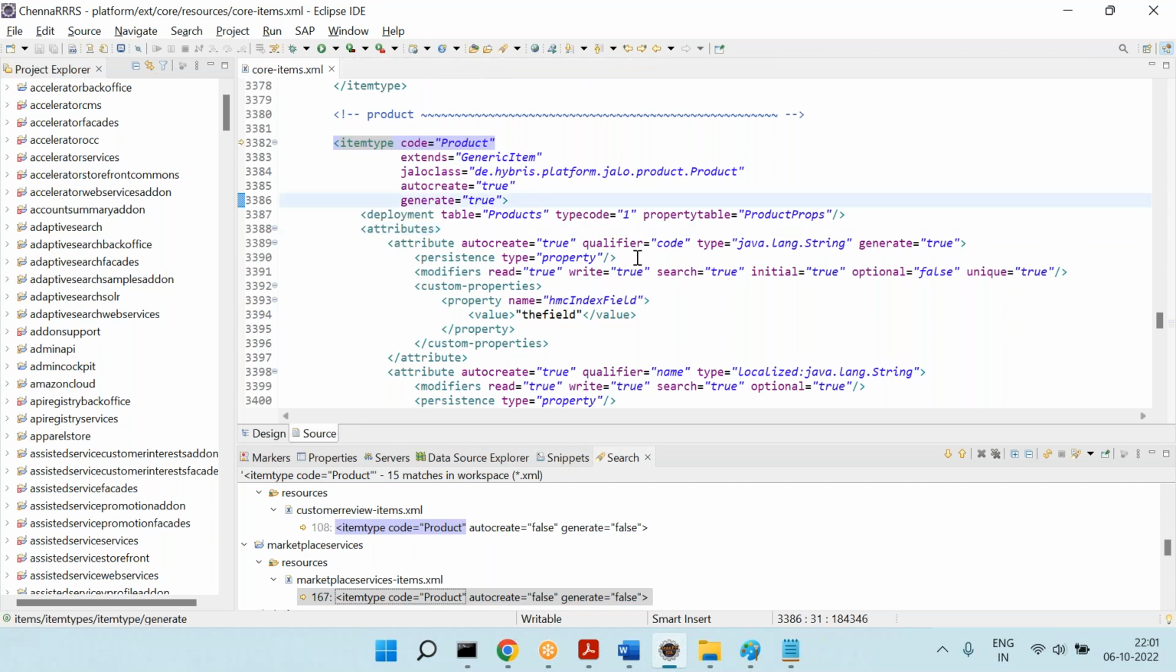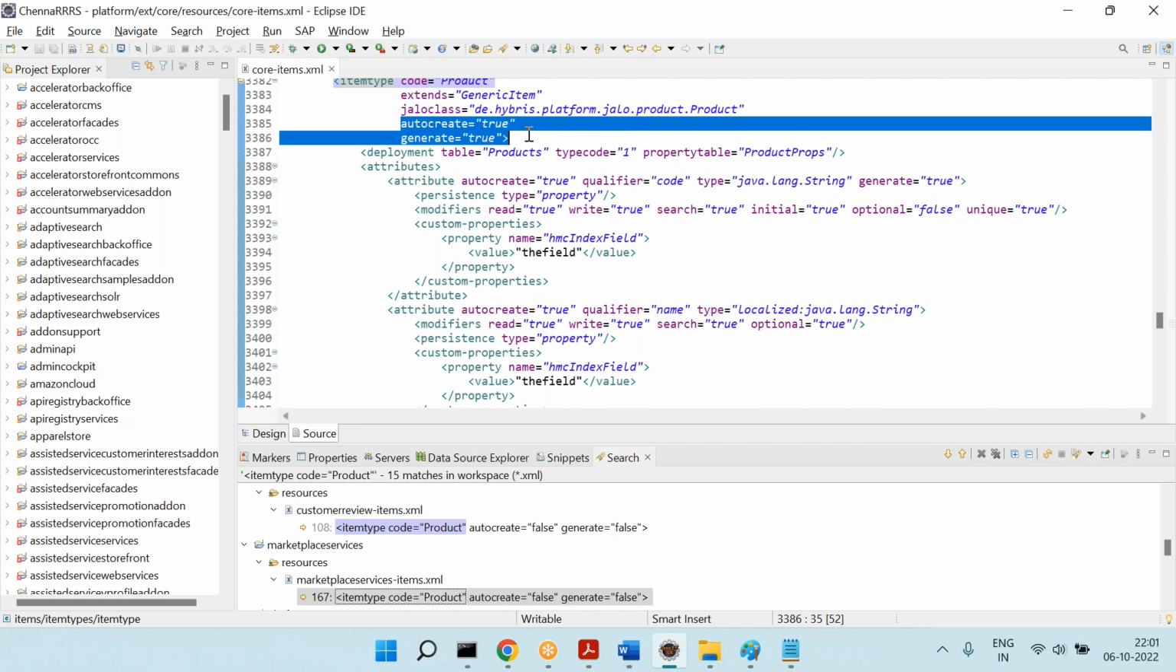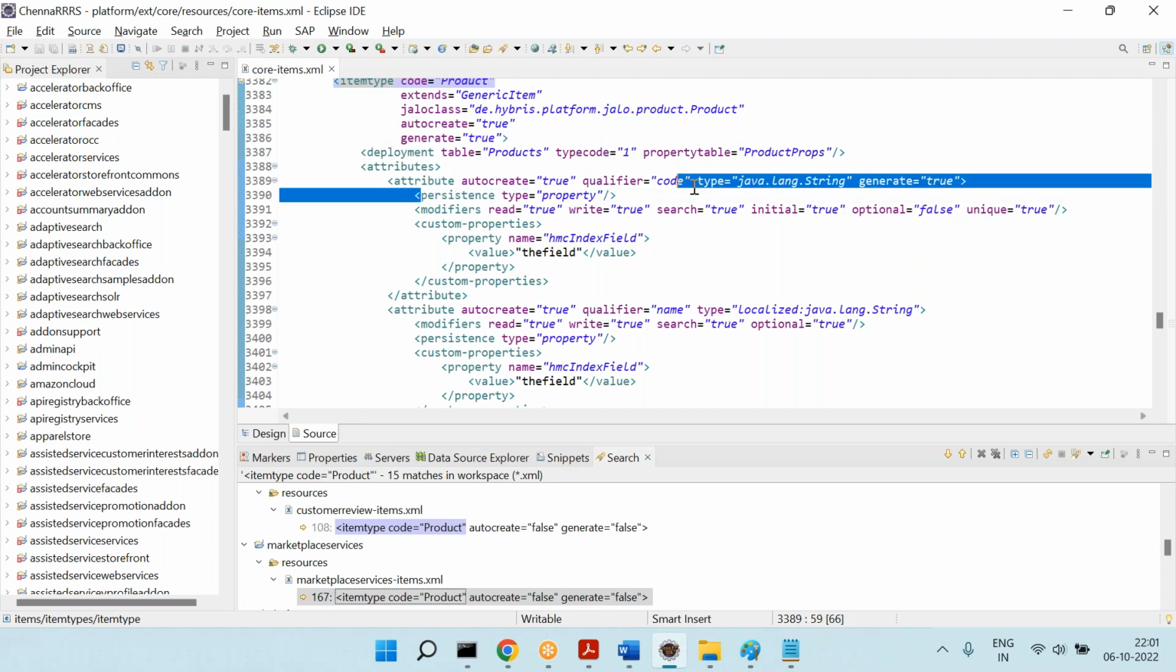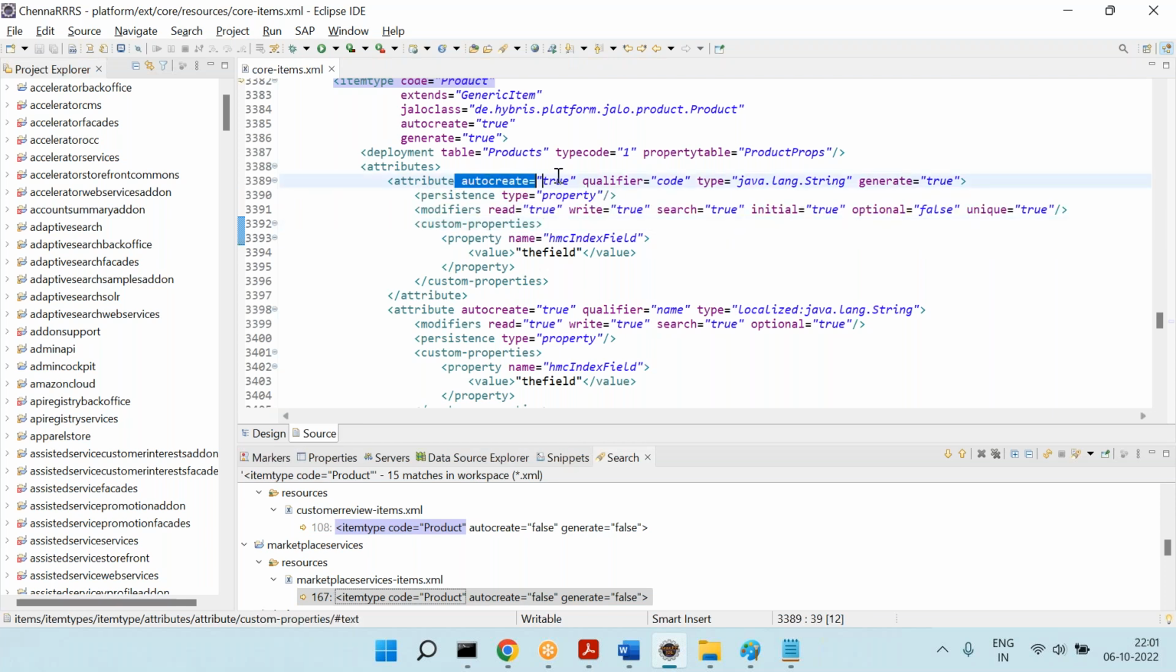Similarly, can you observe here, please? Whether it is auto create equal to true, generate equal to true, or auto create equal to false, generate equal to false, you can also mention those two at the attribute level. That's why you can see, for product code, auto create equal to true, generate equal to true, like that you are mentioning.